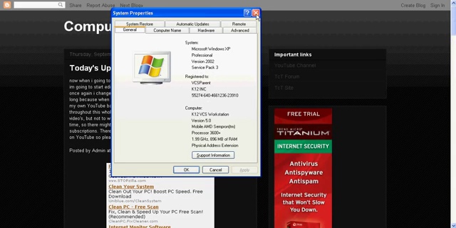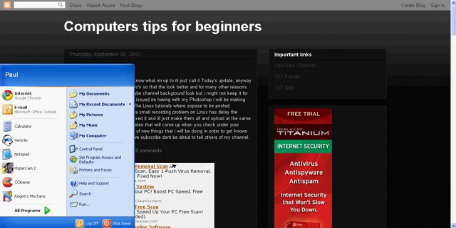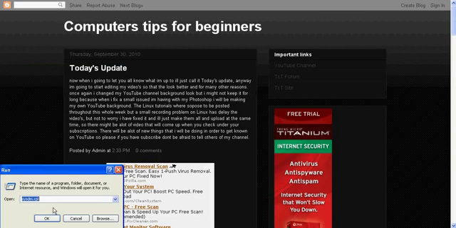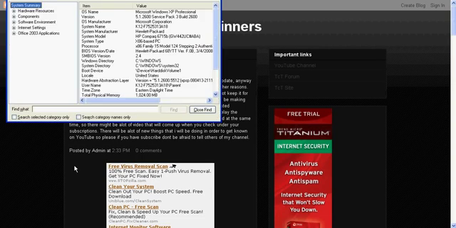If yours has the same problem, then you want to go again to Start and then Run. This time, you're going to type in winmsd.exe, and then you click OK, and after that it's going to bring up your system information.